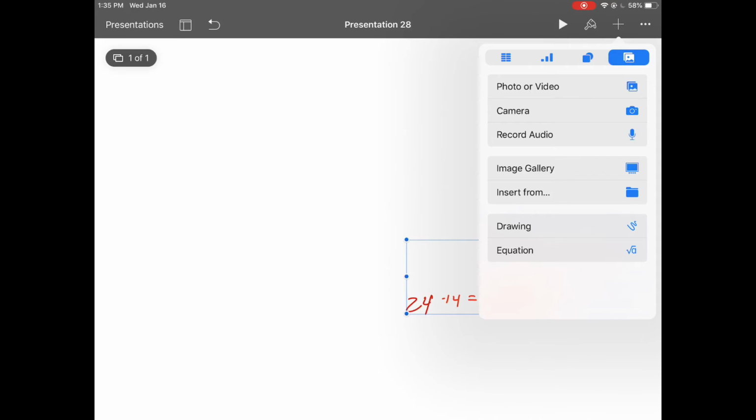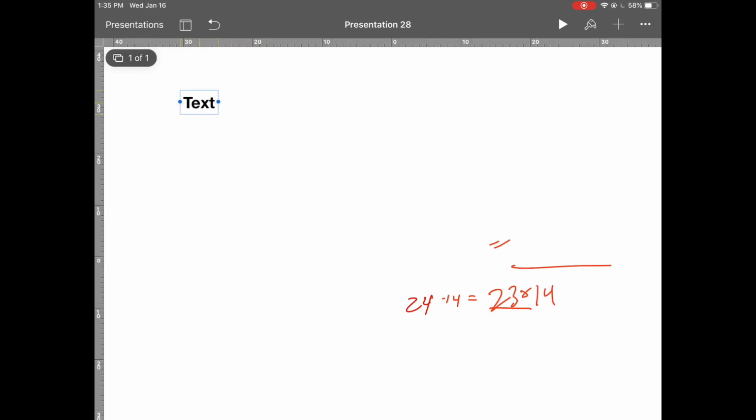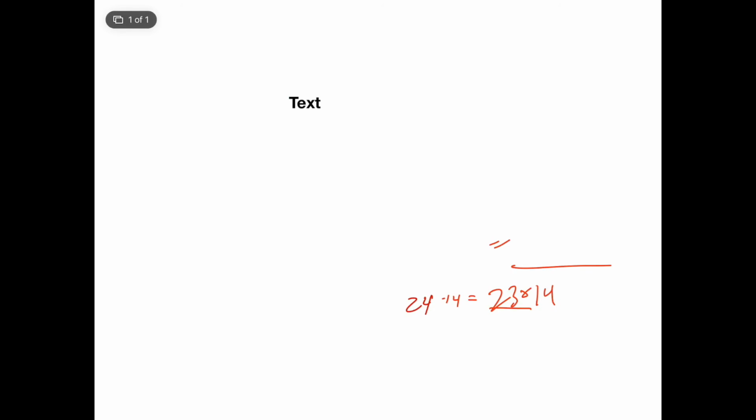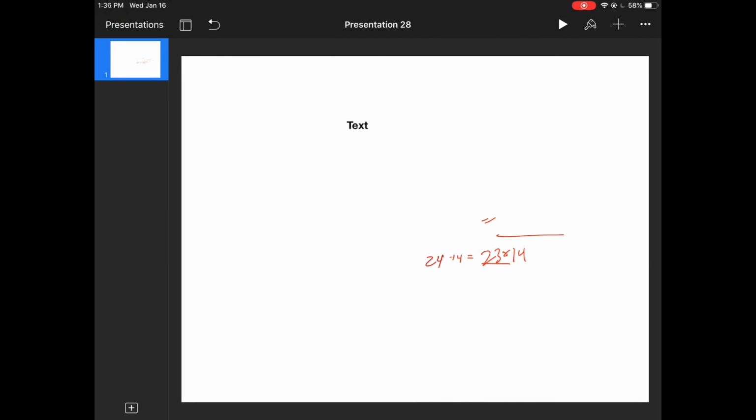If I want to insert some text, text is actually under the shape tool here. Under shapes, I have the option to add text. I can drag a text box anywhere. I can resize it. I can just tap inside of it and start typing. And I can do a combination of text and images and drawing all right here onto my one document, all right within Keynote. And again, I've done everything so far right here in one slide.